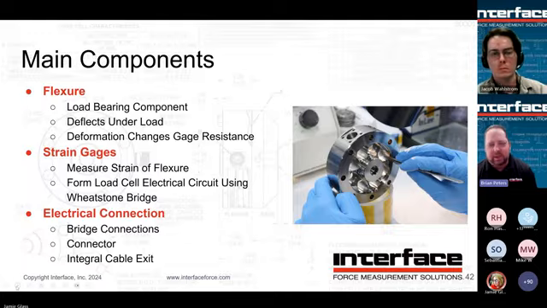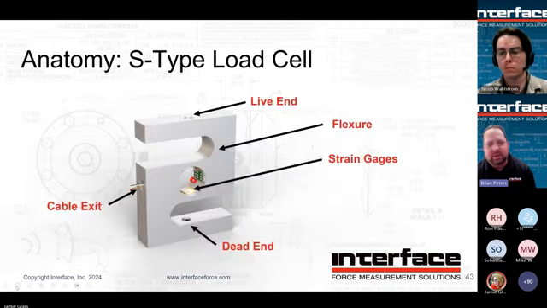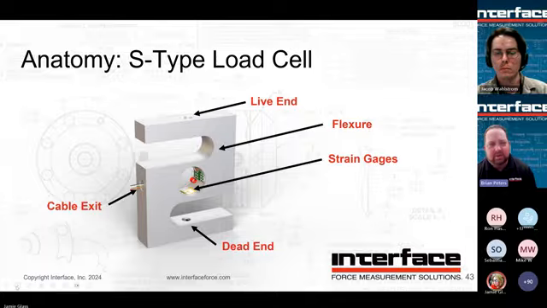So it might be a connector, it might be a cable. Anyway, so here's a couple different types. Here's an S cell. So this is an SSM model in particular. So the gauges are going to be inside that round pocket. We'll have a cover over that. It'll be sealed up. The live end, as depicted earlier, on the top.